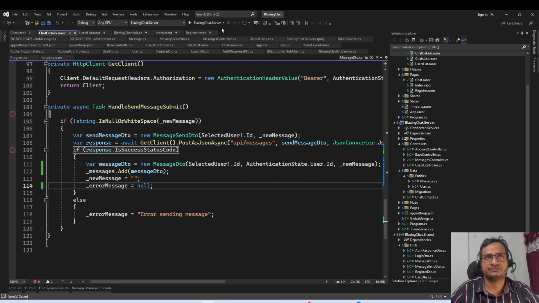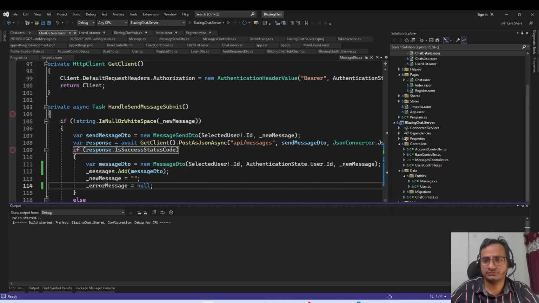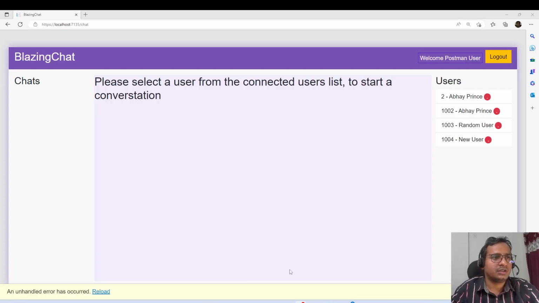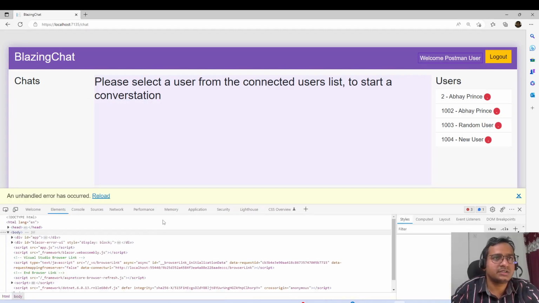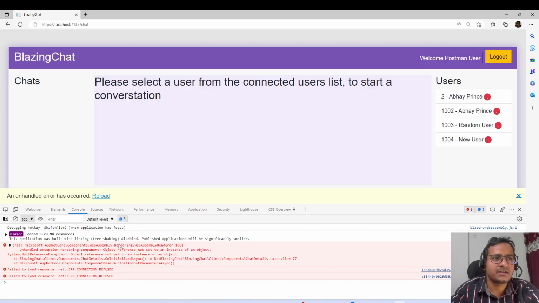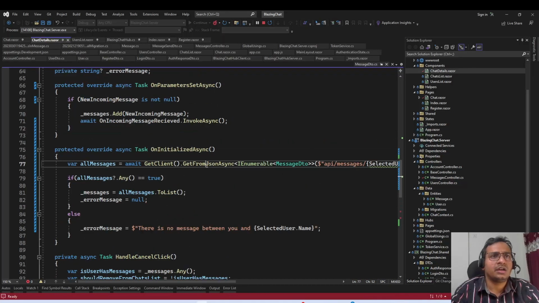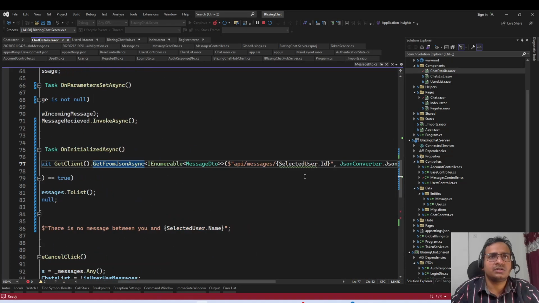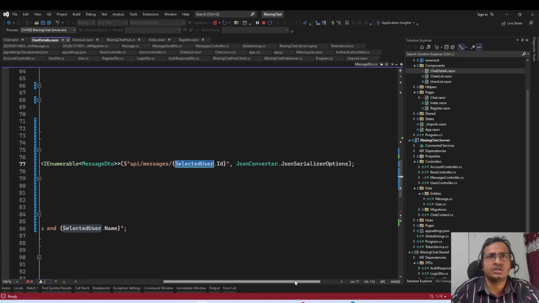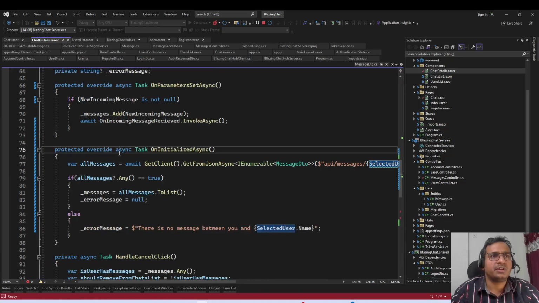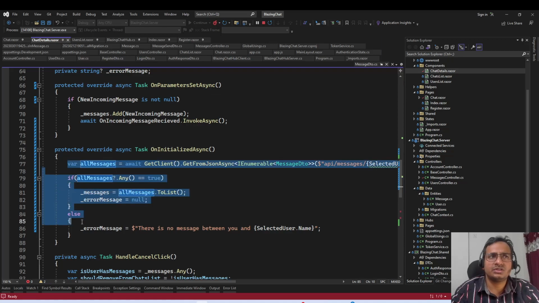Let's try it. And there is some error. Let's see what is it. Object reference not set to an instance of an object on initialized async. Chat details line number 77. Line number 77. Selected user. It might be null here. It shouldn't.